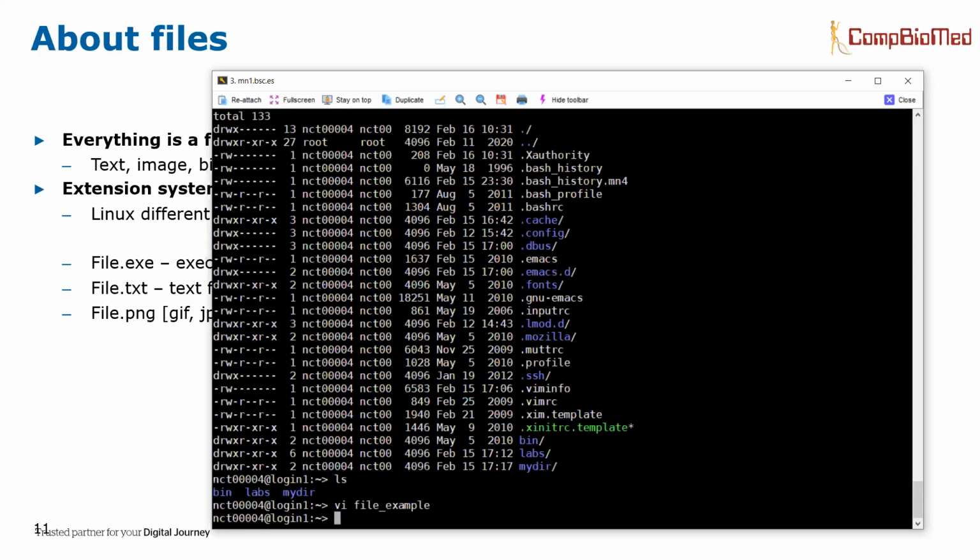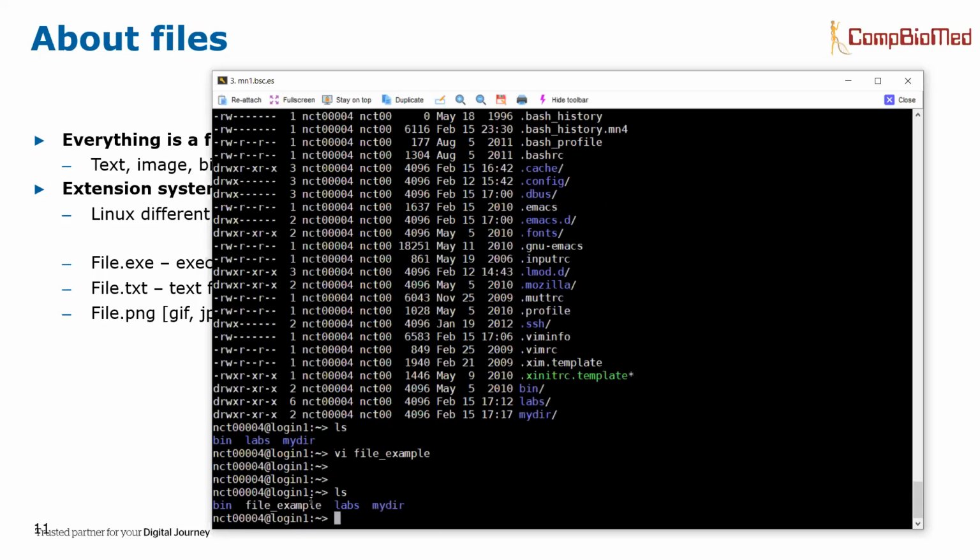When I do ls, I will see here that I have a file example, but I won't know if it is either a text file or an image or a PDF file or an Excel file, whatever. So when you create files, you need to be careful, but for you, in order to know what kind of file it is, you can add an extension to your file.